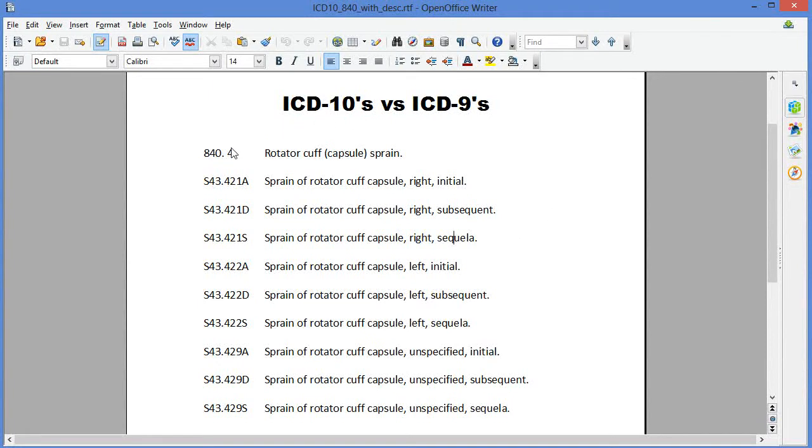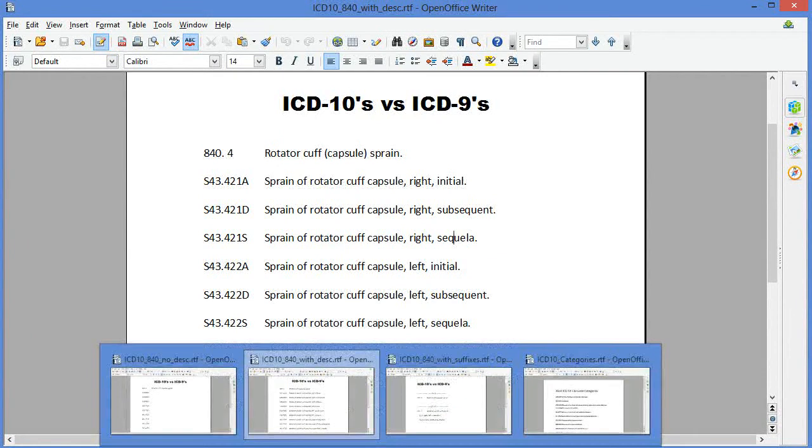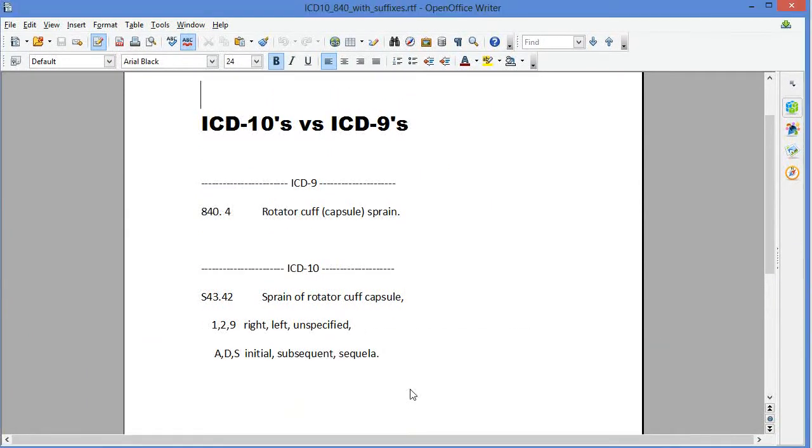And if you look at these numbers, look at this. 1, 1, 1, that means right, right, right. 2, 2, 2 means left, left, left. 9, 9, 9 means unspecified. And A, D, S means initial, subsequent, sequela. A, D, S again, and A, D, S, they all mean initial, subsequent, sequela. So it doesn't take too long to figure out that, gee, there's a real strong pattern here.